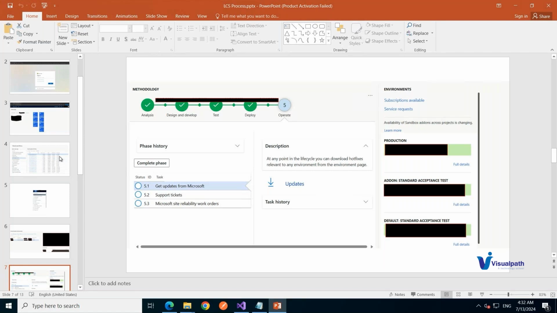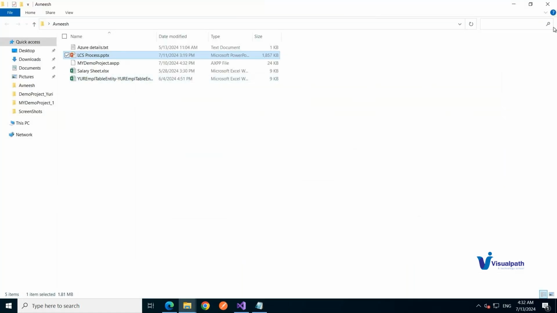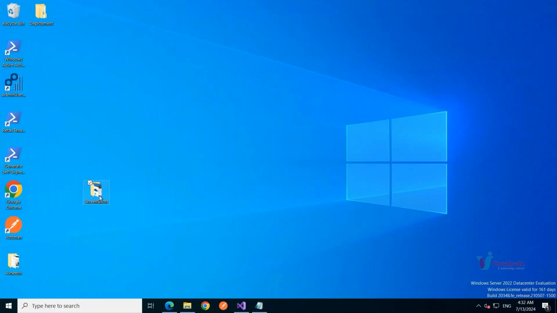And this is LCS, right? From LCS, you can download the VHD as well. VHD means if you want to set up your local installation of Dynamics, okay, then you'll download the VHD files here and install them on your local machine. Fine. And the architecture is cloud-based, right?